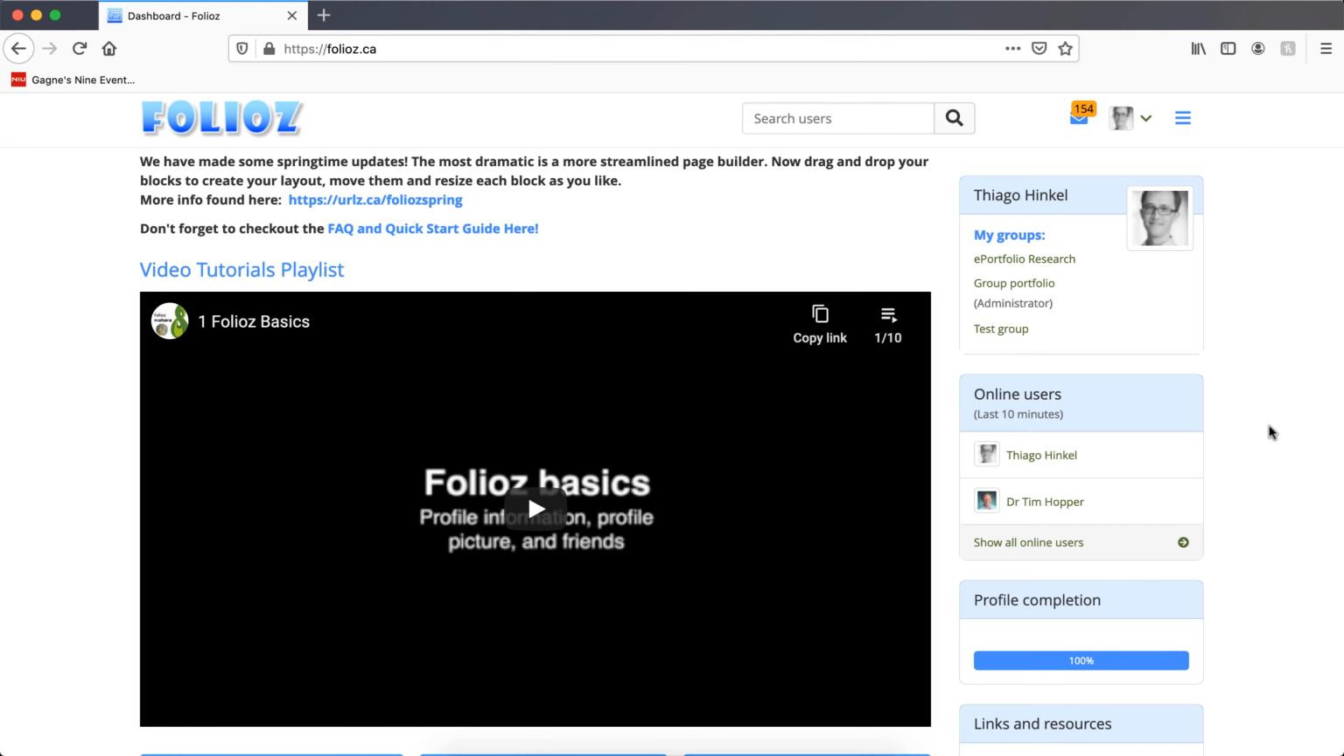As shown in a previous video, Folioz allows users to select a skin to work as a background for their pages. And users have the chance both to choose a skin that is available in the system, or they can also create a skin. In this tutorial, I'm going to show you step by step how to create a skin for Folioz by using an image.